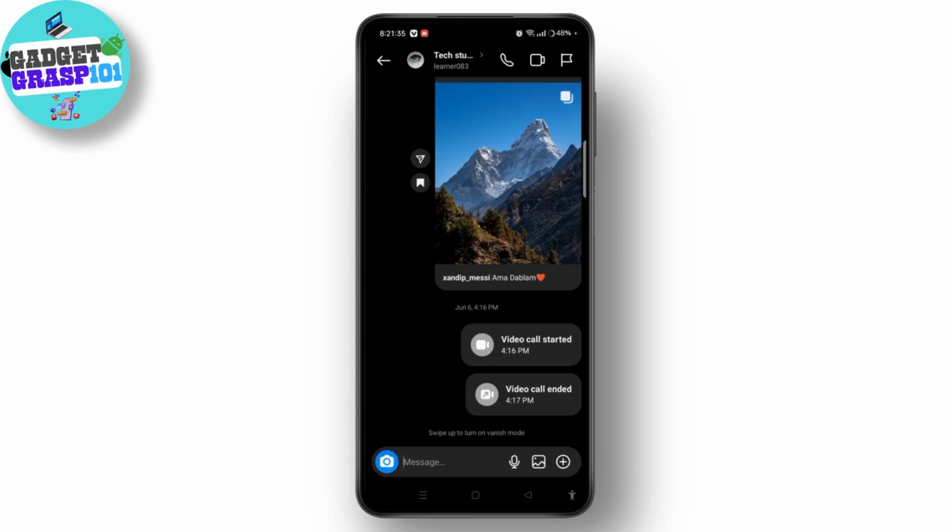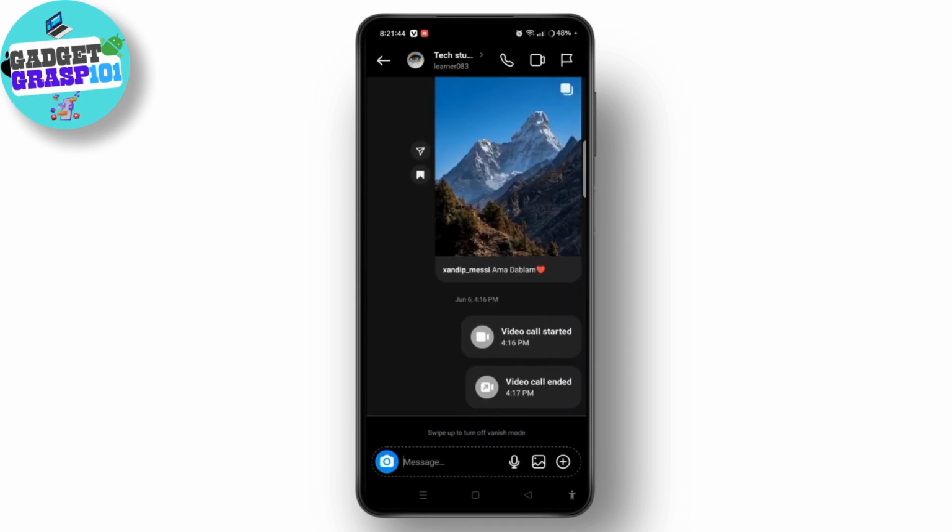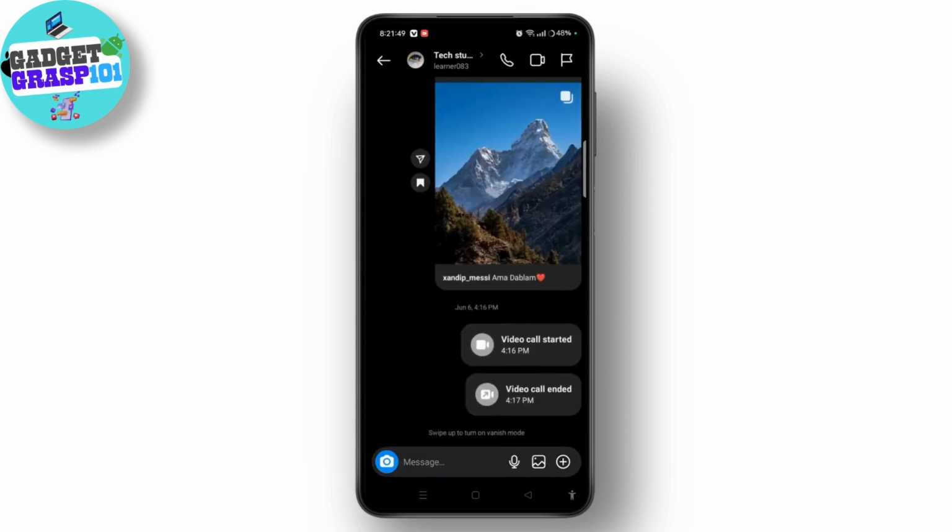So in this video, I'm going to show you the two methods. You can follow any one that you wish to. You have to simply swipe up to turn on Vanish mode, and to turn it off you can simply again swipe up to turn off Vanish mode.